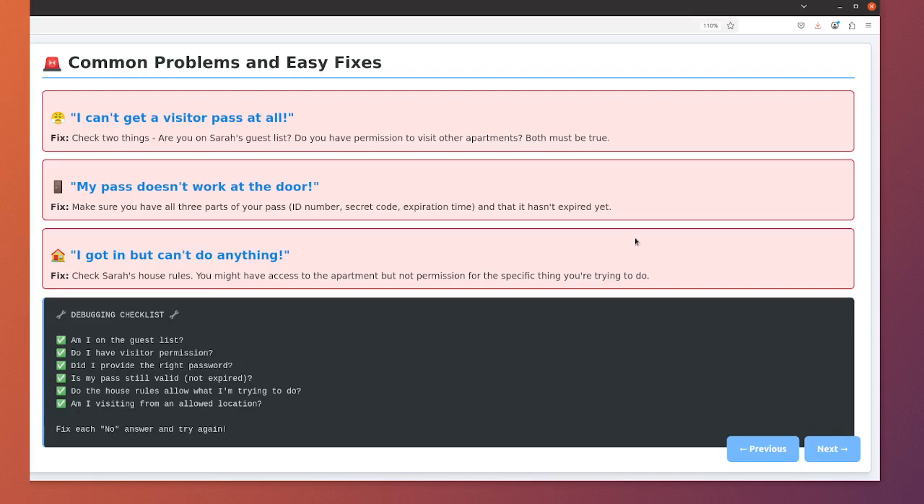Second, my credentials don't work. The solution here is to ensure you are using all three required components: your ID, the secret code, and the timestamp, and that your pass has not expired.